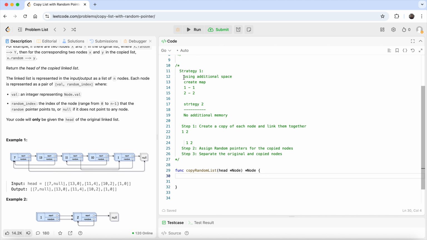There is one strategy. Strategy one is we'll use additional space. So we'll create a map, and in the map, the existing node will be the key. Like this is example 1, 2. Instead of 7, 13, I've just given an example here: 1, 2. There are two nodes here.